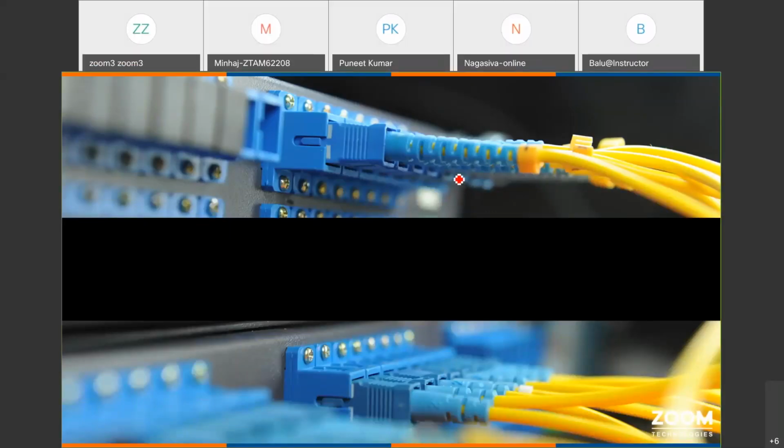Today, in our last session, we discussed VLANs, right? Virtual LAN. It creates multiple broadcast domains out of a single broadcast domain. By default, all the ports are part of VLAN 1. That VLAN 1 we call the administrative VLAN, or we can call it the management VLAN, right?